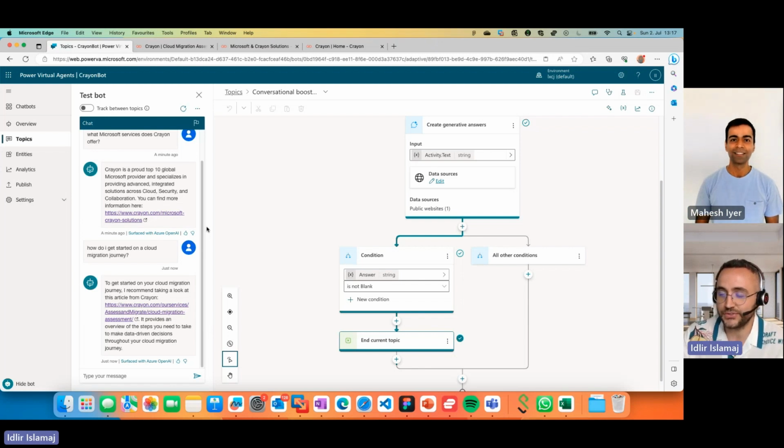Microsoft has done a really good job creating a chatbot in under a minute, as you saw. Just give the information you want, the site you want to fetch the information from, and you have a bot already prepared. I'm amazed. Thank you, Idli.